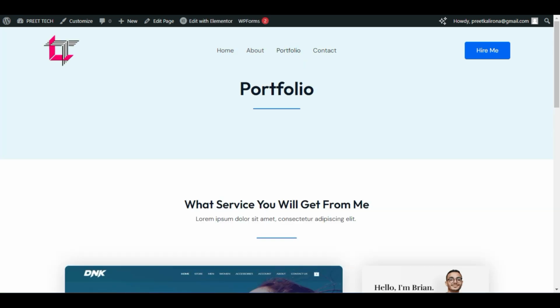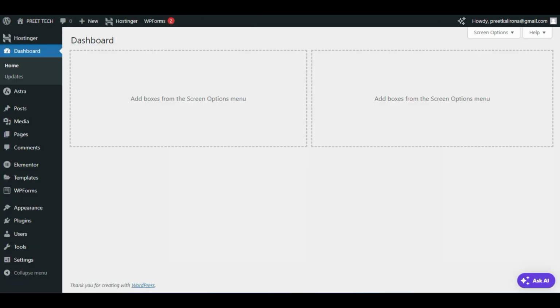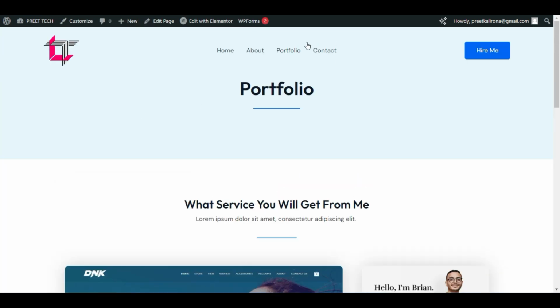In the portfolio, how to change your portfolio or provide your own portfolio. Let me go to WordPress here. In the WordPress, let me scroll down. Yeah, once we go to the portfolio section, we will just add it with Elementor. Let me check this one.